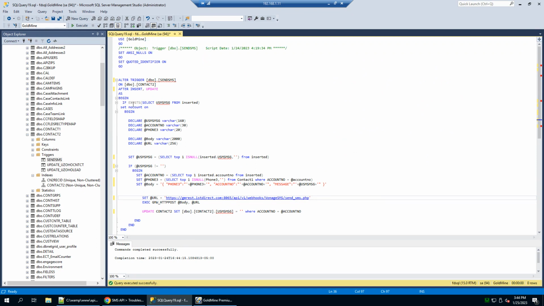A SQL trigger is basically something that says, hey, when something happens in the SQL database, inside the GoldMine database, let's do something else. So I've basically written a SQL trigger that says, let's go out to the contact2 database table, look at that, and wait for an insert or update of a field. So we're looking for an update of this SMS message field.